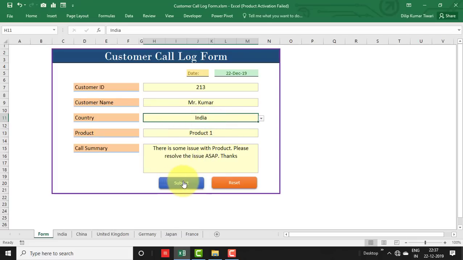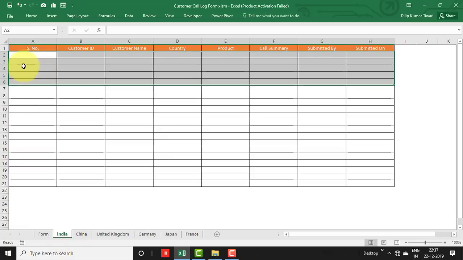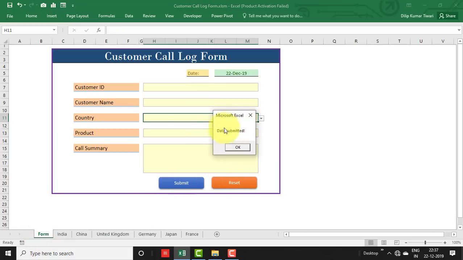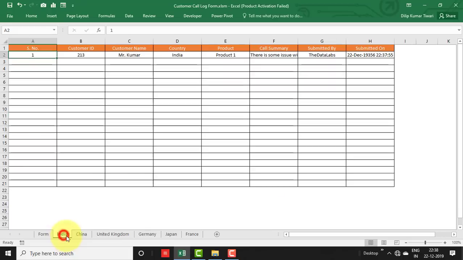Before clicking on submit, let's move to the data, specifically India. You can see that there is no data here. So let's move to the form and click on submit, and once you submit, it will confirm that the data has been submitted. Let's move to the India-specific worksheet, and you can see that there is one entry made by the user that is associated with India, and that's why it is reflecting over here.